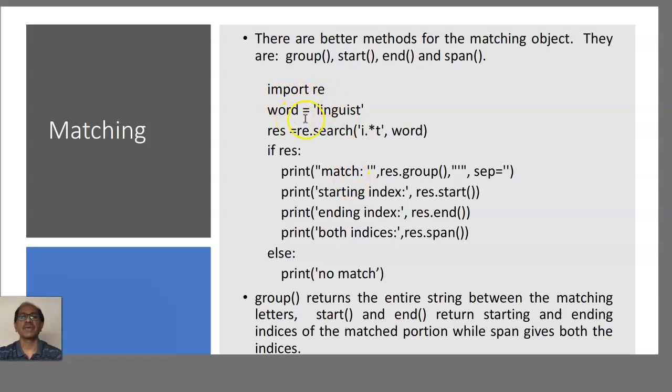Import re, word is linguist, re.search I and T. Between them you have NGUIS, all the other letters, and then if this res is true, then match. Res group, we have seen this res group, it actually prints all the letters along with the matched letters between I and T, that is, it will print INGUIST.